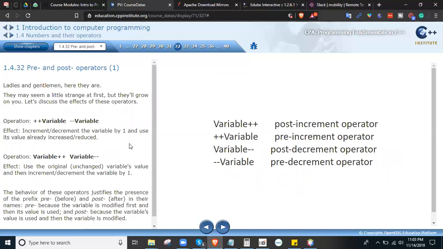Ladies and gentlemen, here they are. They may seem a little strange at first, but they will grow on you. Let us discuss the effects of these operators. So first, the operations plus plus variable and minus minus variable increment or decrement the variable by 1 and use its value already increased or reduced. The operations variable plus plus and variable minus minus use the original, unchanged value of the variable, and then increment or decrement the variable by 1. So that is the difference.